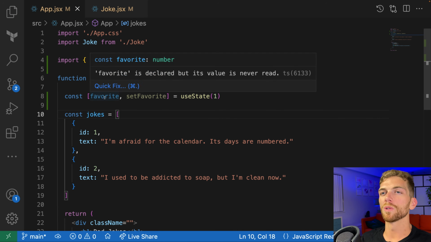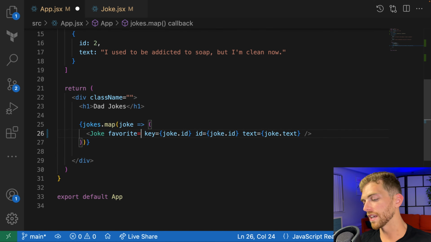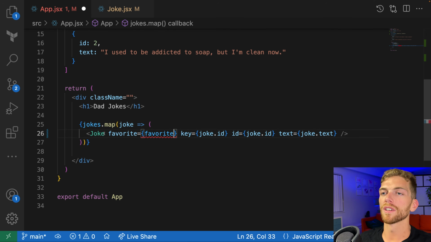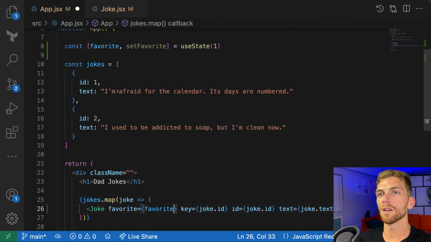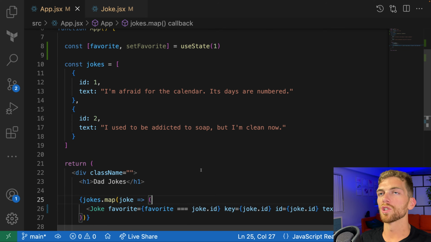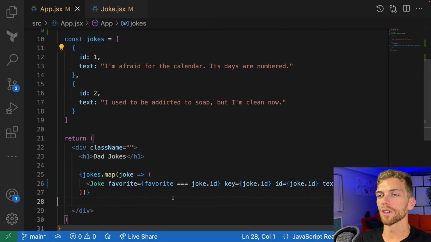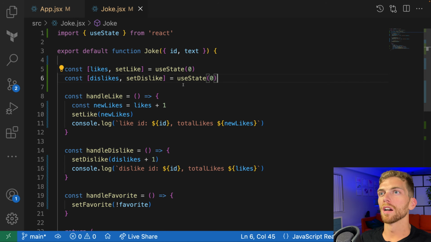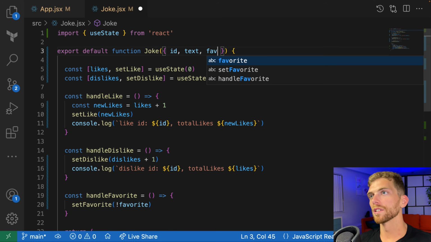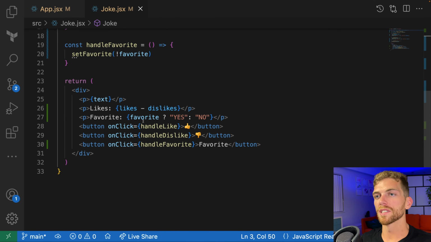And then what I'm going to do is use this state to pass in a Boolean value as props here. So I'm going to say that this joke is my favorite if the favorite piece of state up here is equal to the joke's ID. So right now, since the favorite is 1, the first joke will be my favorite. And then back in the joke component, I'm going to accept favorite as a prop here. And this will still be a Boolean. App is passing it in as a Boolean value, so this logic can stay the same.